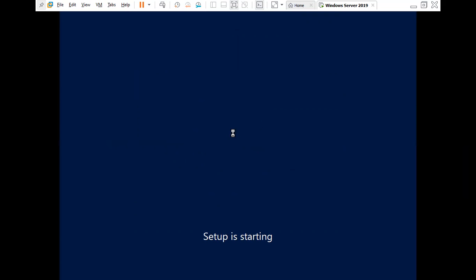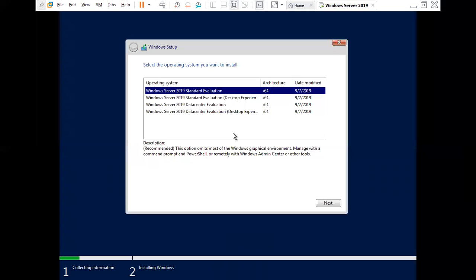So it's very simple steps. You just have to select a few options and go with next. As we have 4 options to install, standard evaluation is a good one, but if you do that, it will come with PowerShell, so it's without GUI. So there's Datacenter and Datacenter Evaluation with desktop experience. So they have 2 versions.